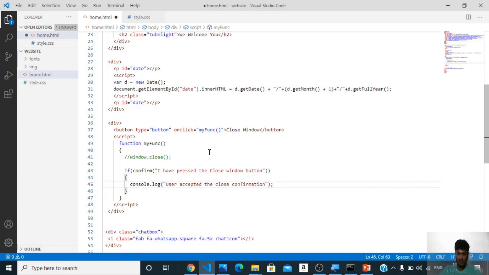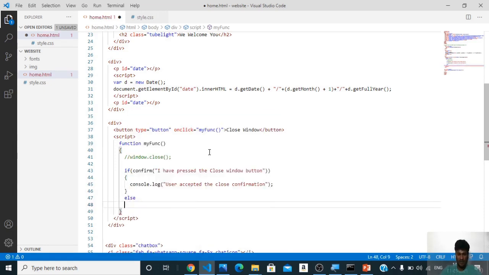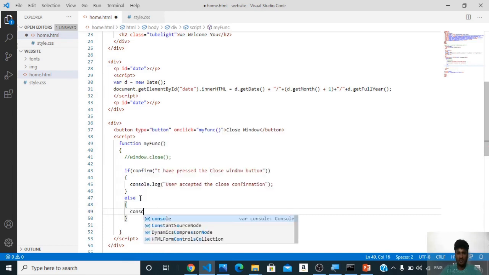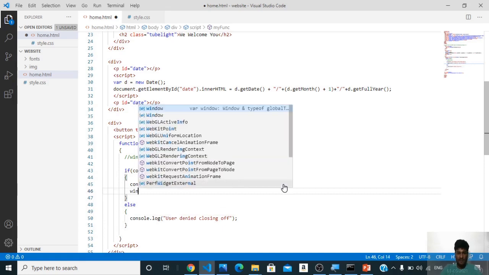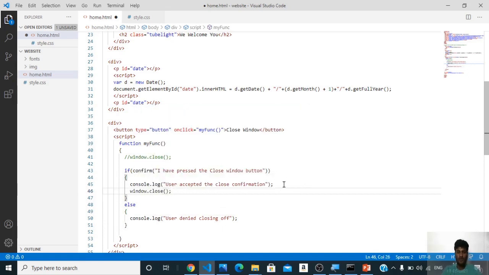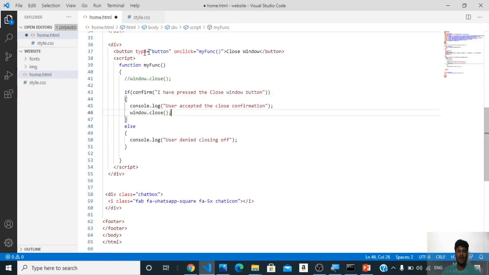and if the user says no, then I will say console.log user denied closing off. Here let me type one more thing, and I will say window.close. So it will only close the window if the user says yes. As soon as the person hits this button, it will ask, do you want to close it? So if the user says yes, the window will be closed, and a message will be typed in the logs, but you cannot see it because the window will get closed.